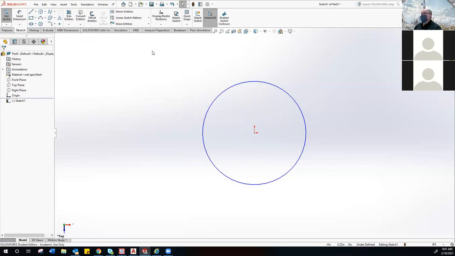Okay, we good? Everybody's got a circle on your screen? Everybody that's sitting by someone else to watch has a circle on their screen? Okay. This circle is blue. Blue is a color indicator that says this circle is undefined.